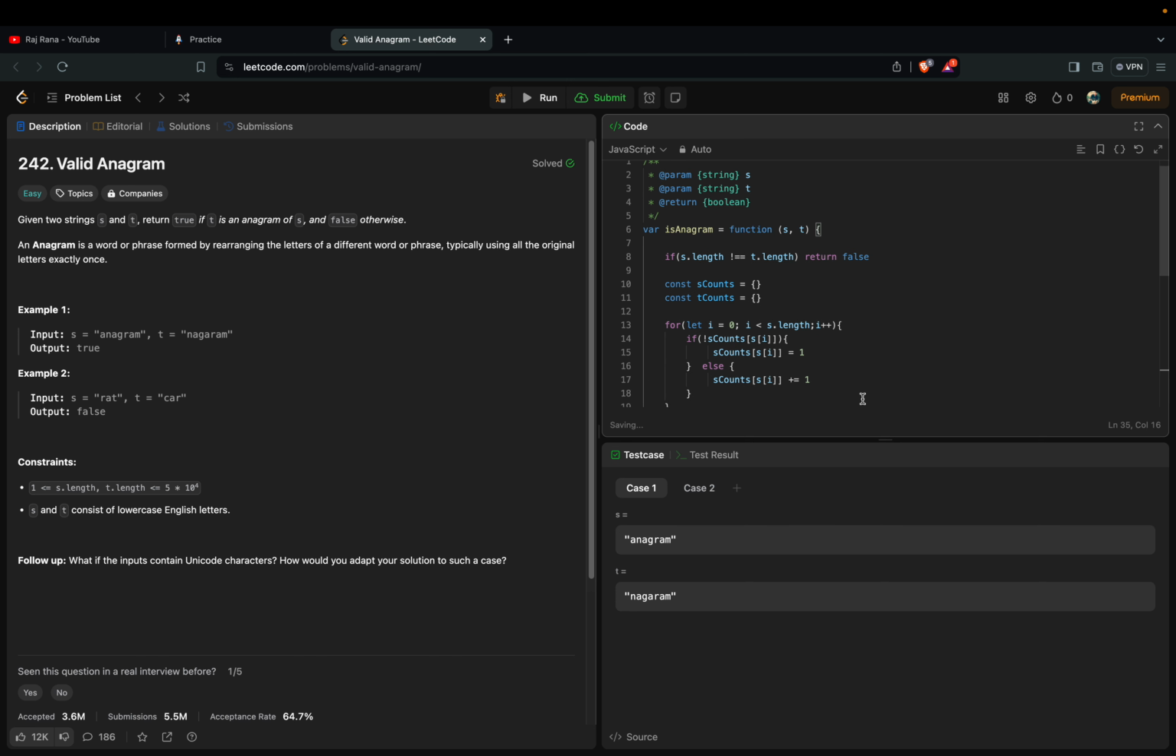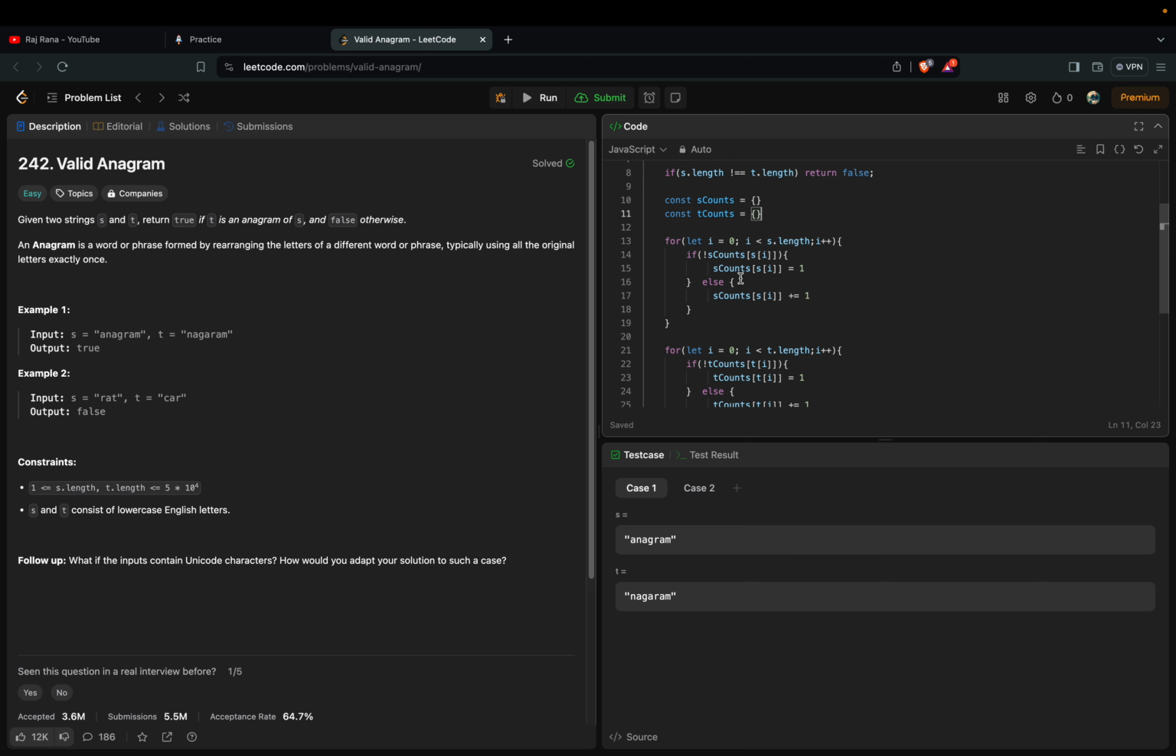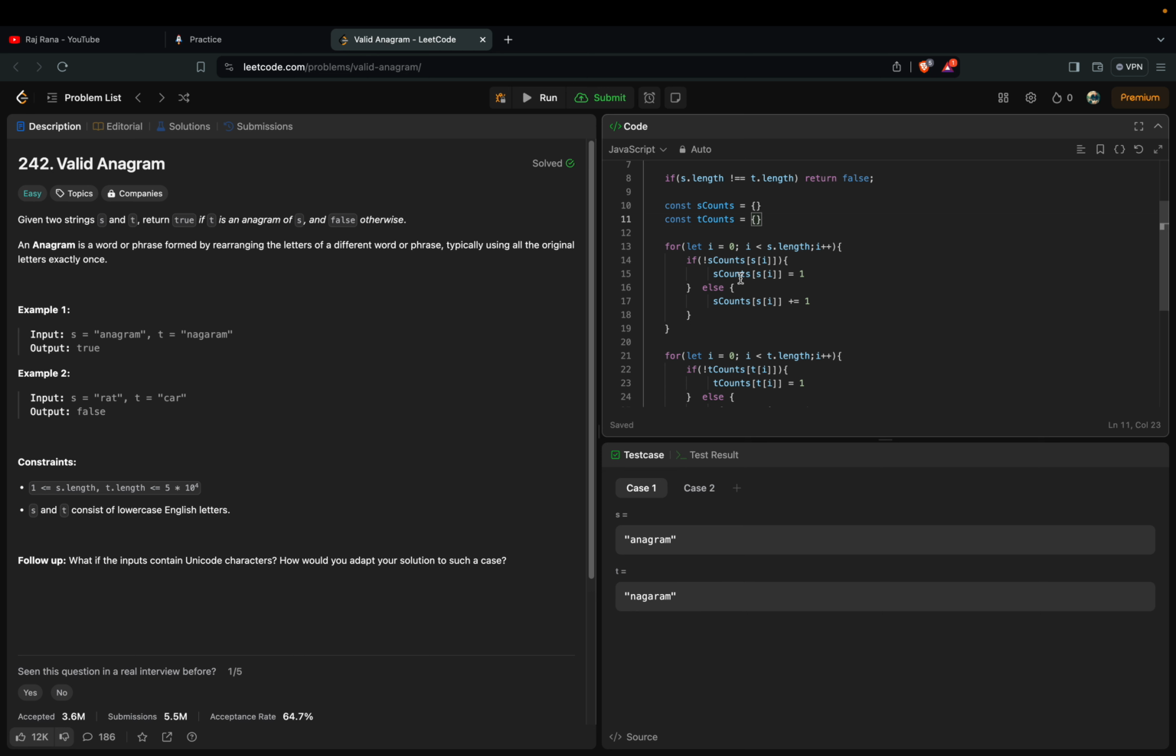So first we begin with checking the length of the s and t strings. If the lengths are not equal, then we would directly return false in this case. And then we initiate two objects, named s counts and t counts, to keep track of each alphabet which appears in both strings s and t, and how many times it appears.